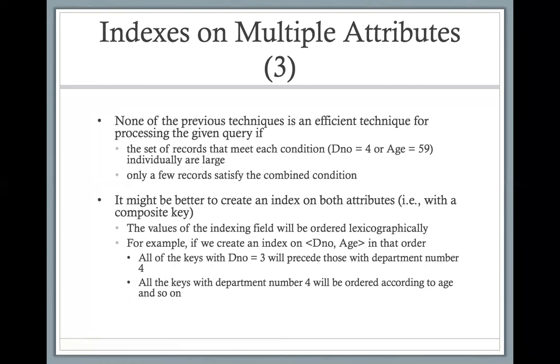This is the case when you have a lot of records that meet each condition separately. So you have a lot of employees in department number 4, and a lot of employees whose age is equal to 59, but the intersection is really small. So you have only, let's say, 4 employees who are in department number 4 and age equal to 59. Let's see why this is inefficient. I will do department number alone, so I will have to read maybe tens of blocks to get all the employees who are in department number 4. And then for age equal to 59, let's say I have thousands of employees that have age equal to 59, so I will have to read a lot of blocks to do this.